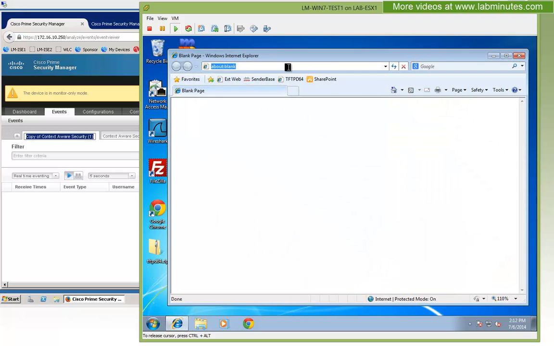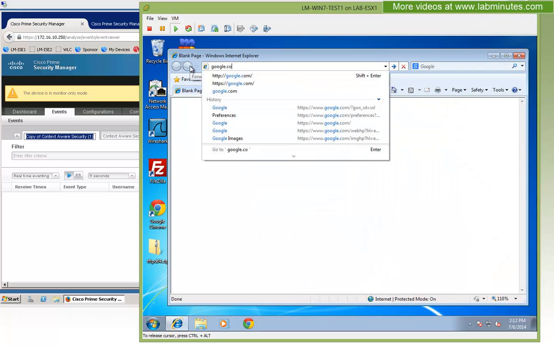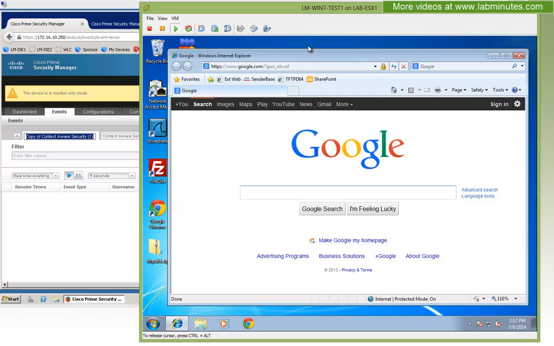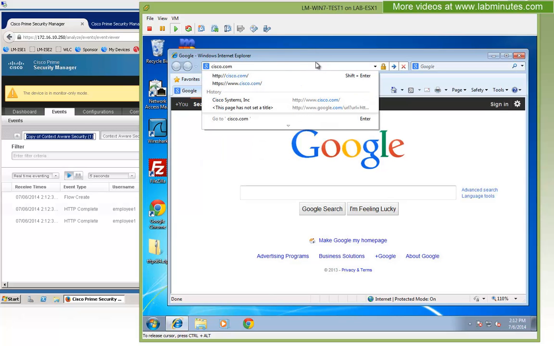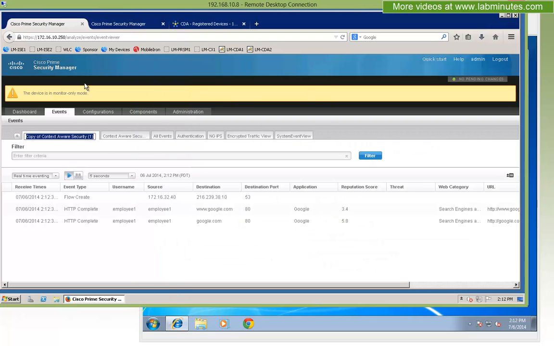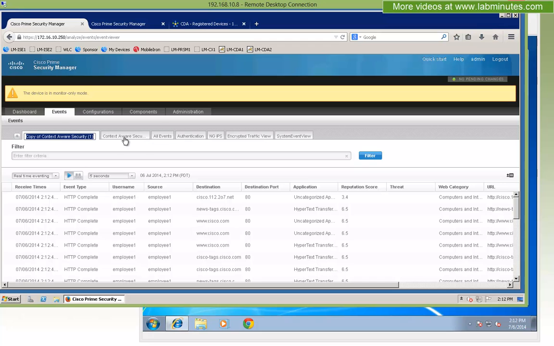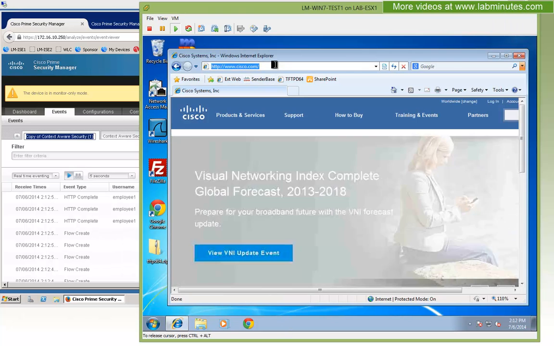Then try google.com, and then cisco.com. It looks like when you add a column, it modifies it and creates a tab for you, since I guess you cannot modify any pre-configured tabs right here. Anyway, go back, cisco.com. Let's try YouTube.